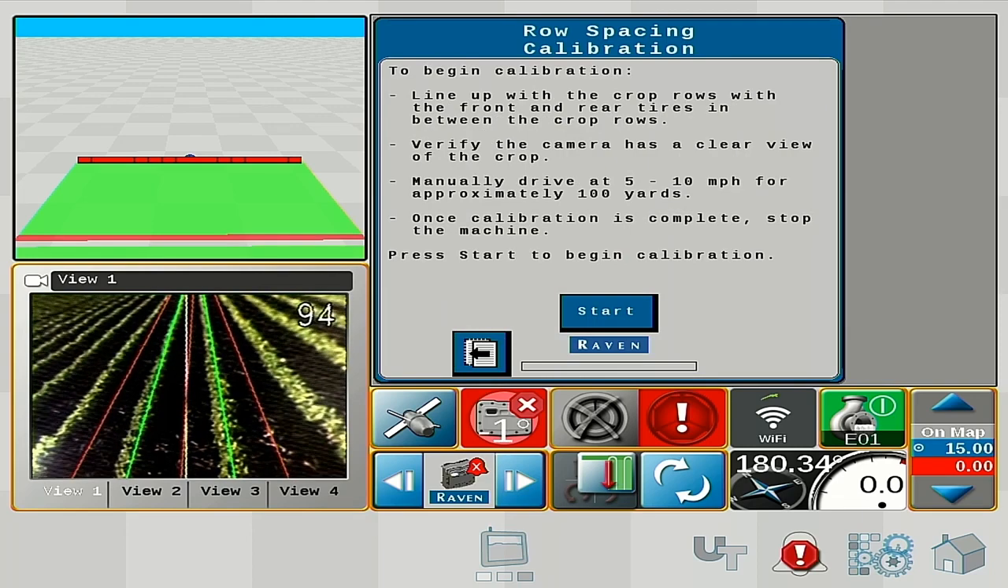Before we start a calibration, we want to make sure that we are going to set ourselves up to have the best calibration. So we want to have a relatively flat field. We want to have a good stand of crop in that field. We want to have straight rows for at least 100 yards, because we are going to manually drive the machine down the rows, and we want to make sure that we are driving as straight as possible when we do our calibration. We're going to go ahead and hit start here.